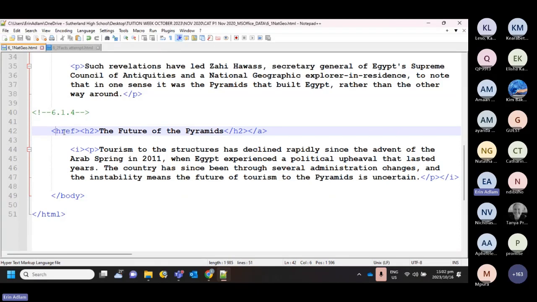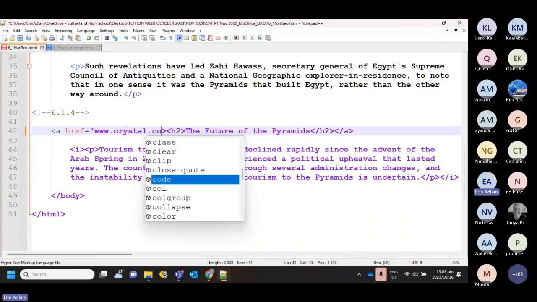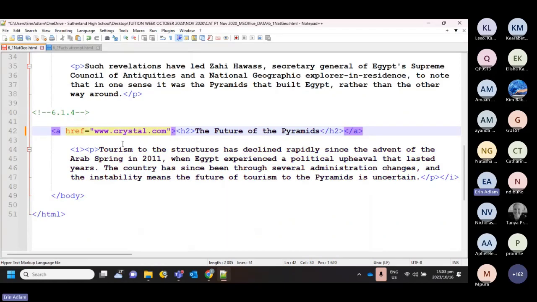Now we know to create a hyperlink, we need to add an anchor, and then we have our href. So remember, our anchor is there to make sure that we are anchoring the hyperlink onto the words between the two A's. And our href is a hyperlink reference. So where do we want to go from our hyperlink reference? So we are saying, right, if I click on the words, the future of the pyramids, where do I need to go? I need to go to www.crystal, oopsie, and again, spelling.com. Okay, very important. If it is misspelt, you are not going to go to the right website.